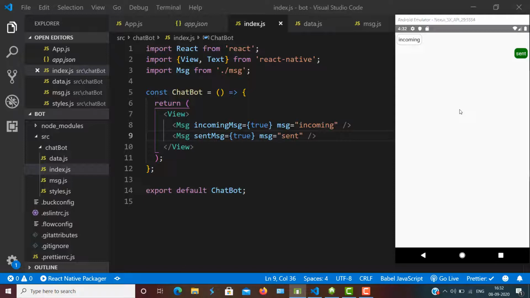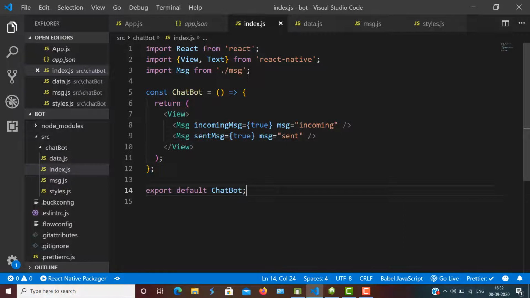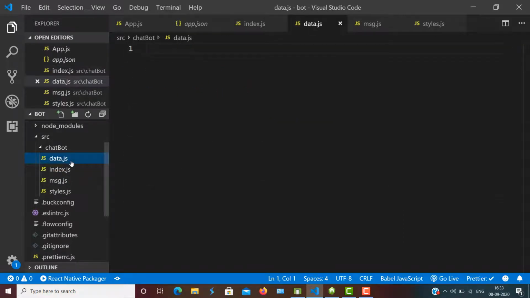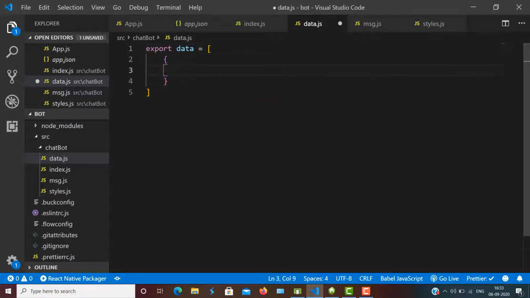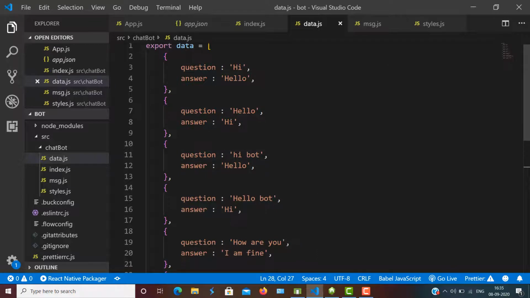Yeah, that's working fine. I hope all of you got my point now, like how I'm going to reuse this component while creating the list of messages. So to create the list, first of all, I need some data. So here I'm going to use export data is equal to, it should have an array of objects inside it. I have some questions and answers.